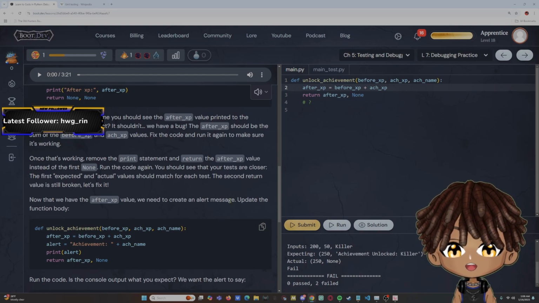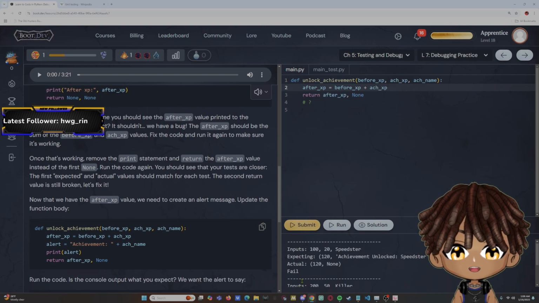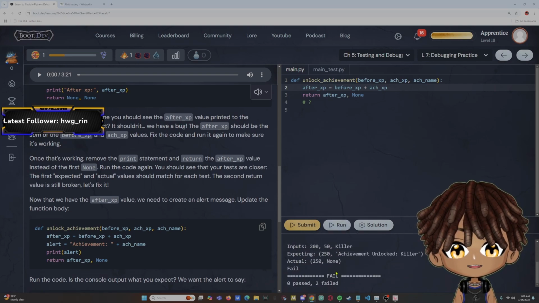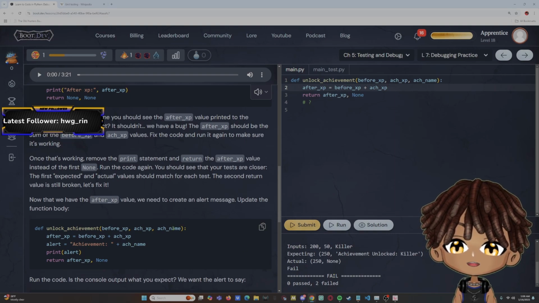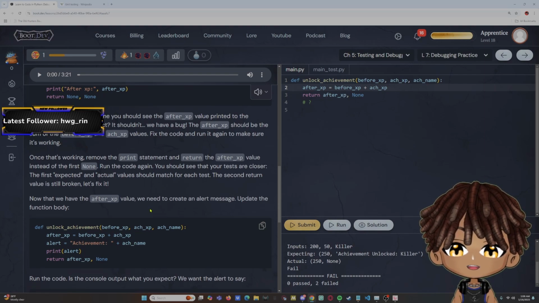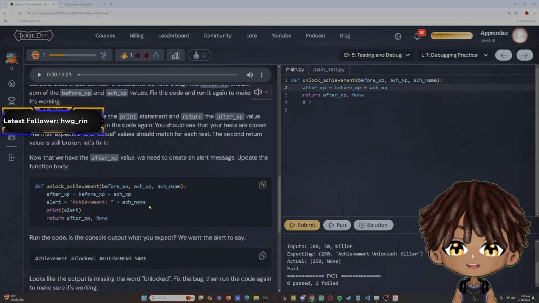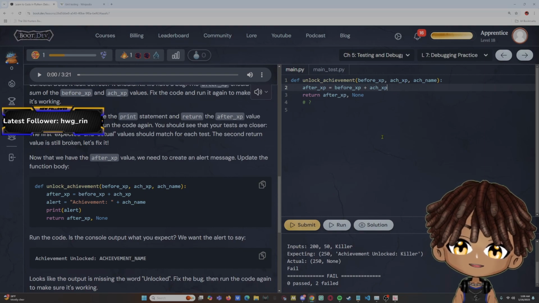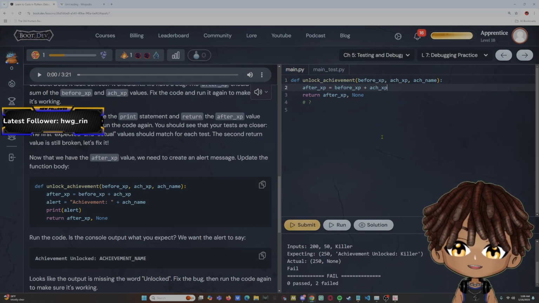Okay. Yeah. It does say it passed for one though. I guess it technically doesn't need to, from what I've seen. Now, after we have the after XP value, we need to create an alert message. Update the function body. Alert equals achievement name.